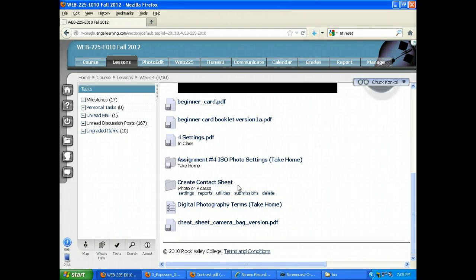Did I already tell you guys to get Picasa at home? I think I have. Picasa, the Google product, just Google Picasa because you will be using Picasa to do certain things like create a contact sheet. Unless you have Photoshop at home, you can use that as well, but you don't need Photoshop. You can use Picasa to do this assignment. So iPhoto or Picasa or Photoshop, either one.